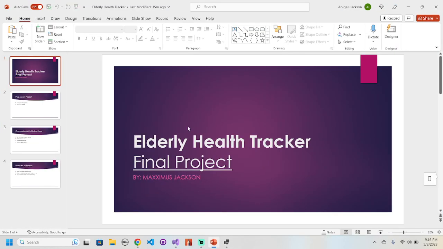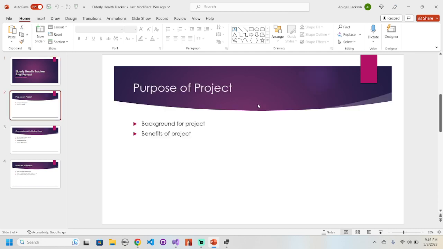Alrighty, this is my final project called the Elderly Health Tracker. The purpose of the project is to help people track data. So the background for the project, I originally made it for my mom. She had been having difficulty keeping track of all of my grandma's medical data and communication and contact information. And so I made this to keep her more organized.